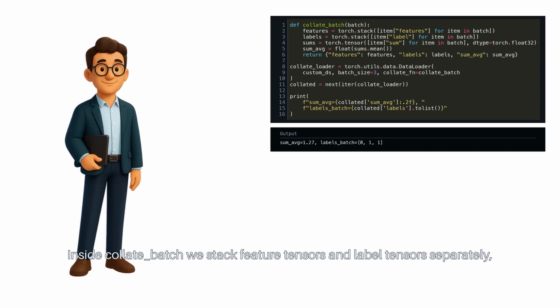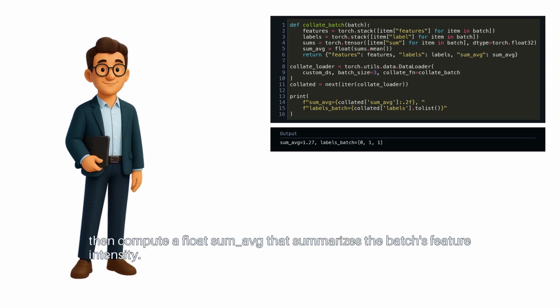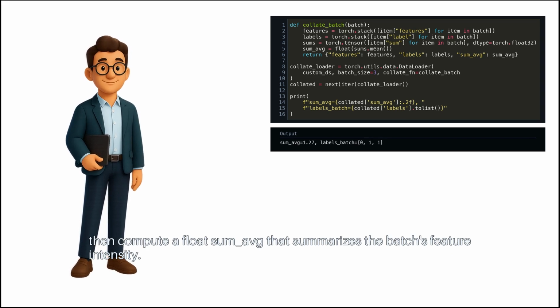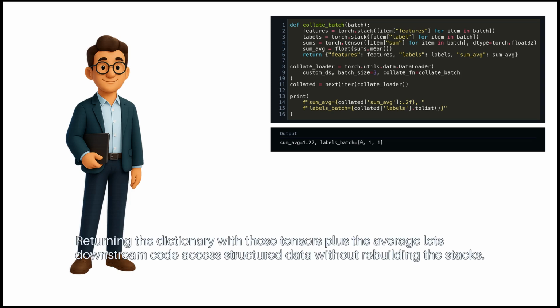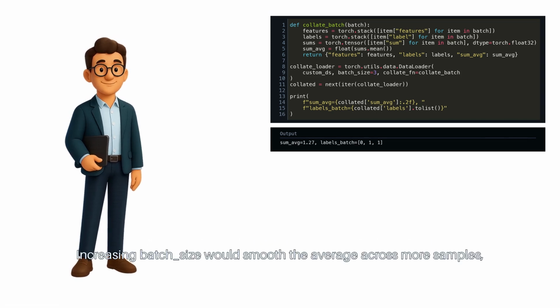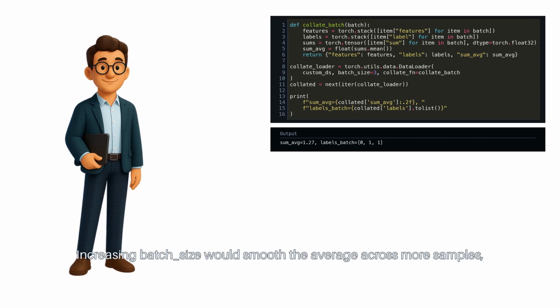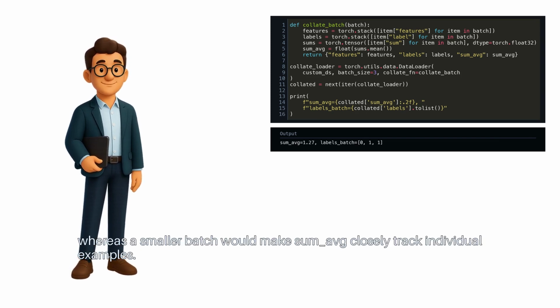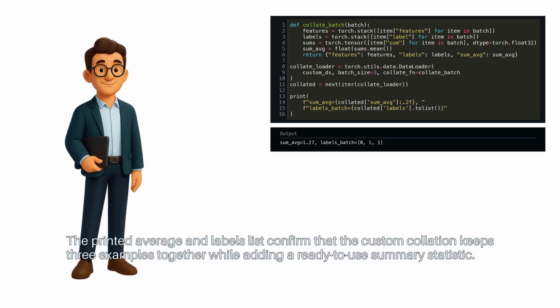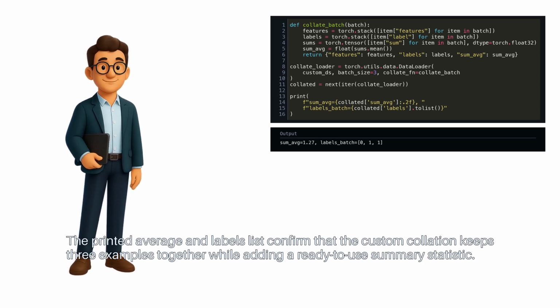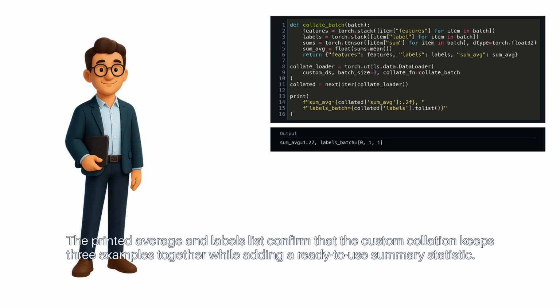Inside collate_batch, we stack feature tensors and label tensors separately. Then we compute a float sum average that summarizes the batch's feature intensity. Returning the dictionary with those tensors plus the average lets downstream code access structured data without rebuilding the stacks. Increasing batch size would smooth the average across more samples, whereas a smaller batch would make the average closely track individual examples. The printed average and labels list confirm that the custom collation keeps 3 examples together while adding a ready-to-use summary statistic.